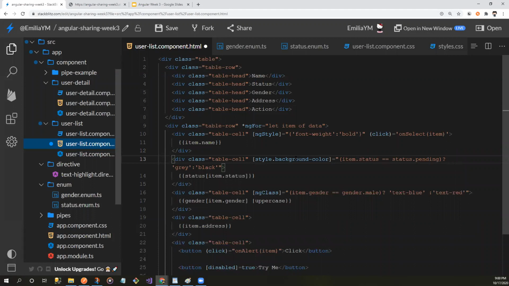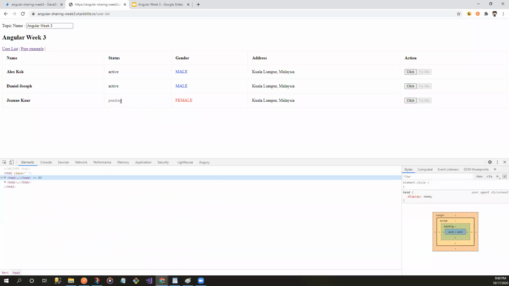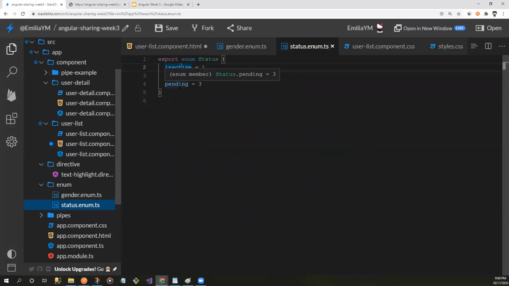Or CSS, what else? Opacity or all this, you also can put. So this one I put color. I just want to demo the text color. The text color actually is gray. So I also make a ternary operator here, so I compare the status. This status is an enum. I also create an enum status here: active, inactive, and also pending.